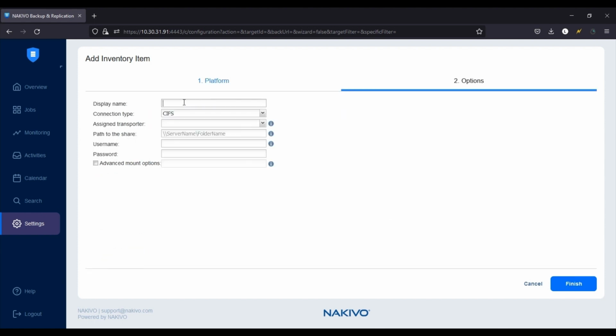Enter a display name for the file share and choose the suitable connection type, either SMB or NFS. Assign a transporter, then provide the path to share. For the SMB connection type, input the username and password. Lastly, configure advanced mount options if needed and click Finish.